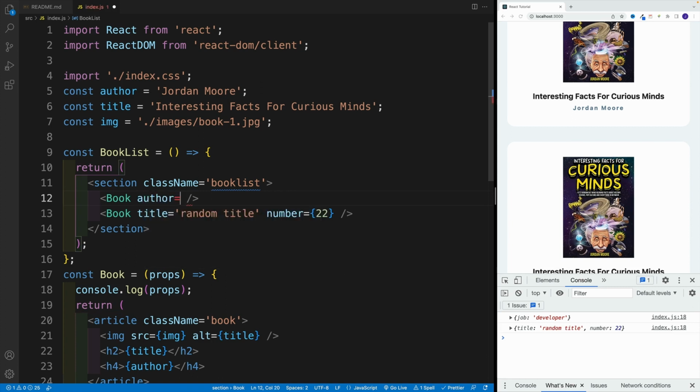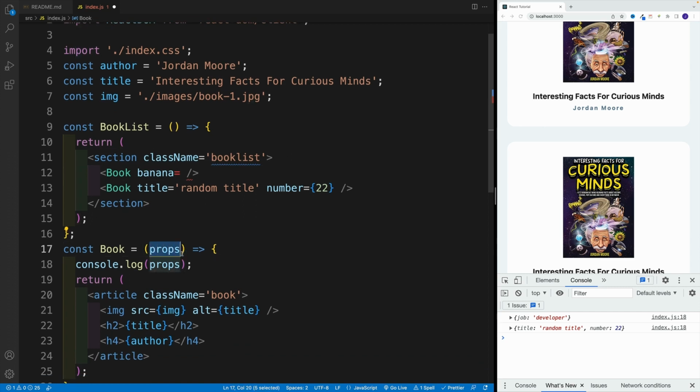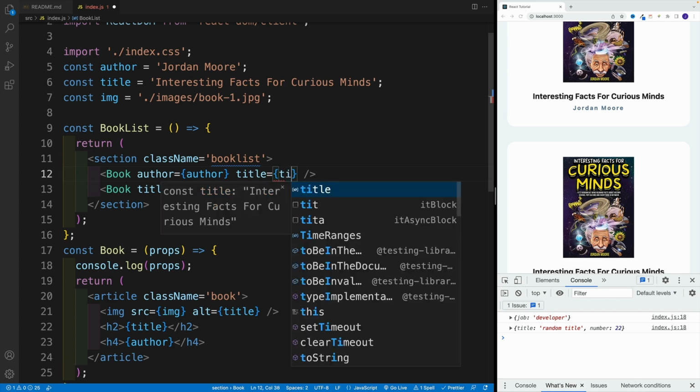Author. Now, as far as the prop name, does it have to match here? No. You can write banana. But when you're accessing, that's when you'll have to go with props.banana. So this is the name, this is the value, and yes, a common, of course, convention is to use the same one, but it's not always possible. So we just go with author, curlies, we go back to JavaScript, and then we provide the variable. Then the same thing over here, title is equal to title.